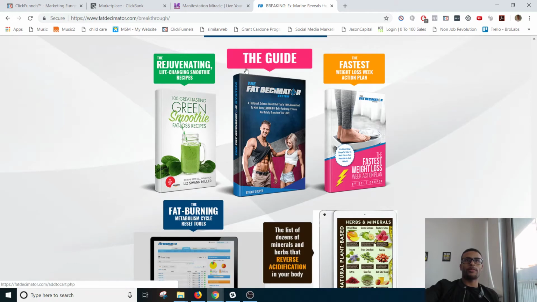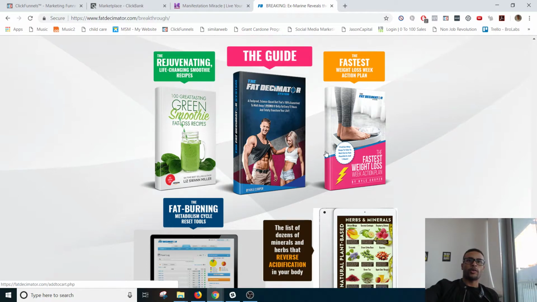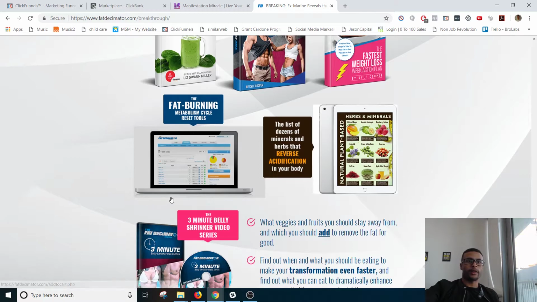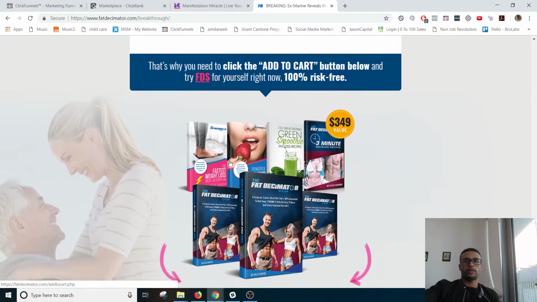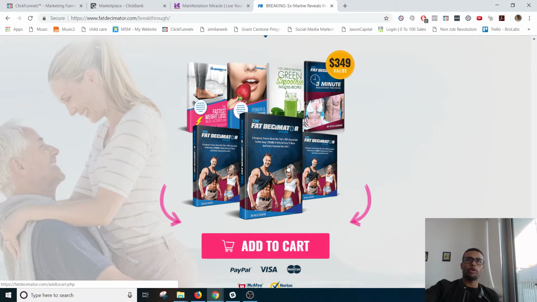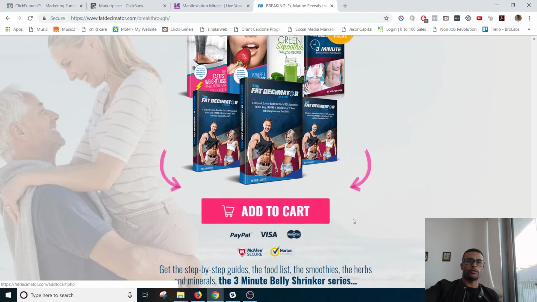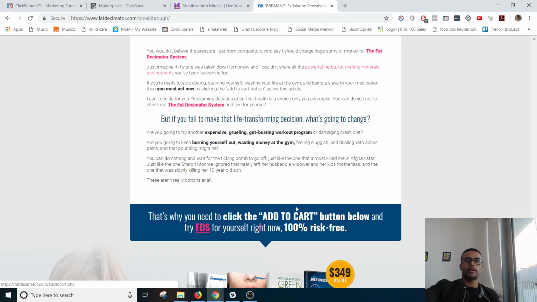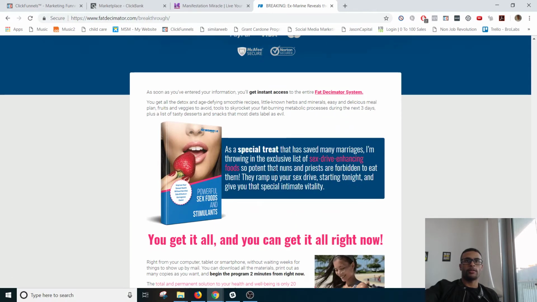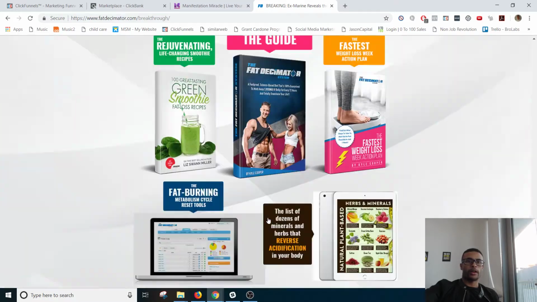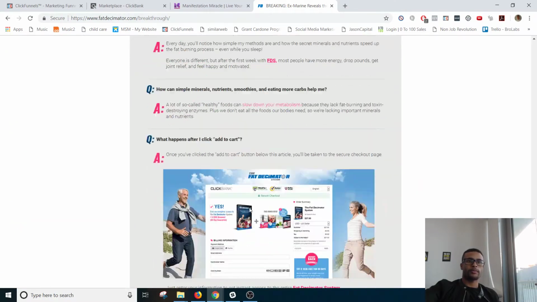Notice how stuff is broken up. Look how this is done. That's just the whole picture. The guide, fastest weight loss, yeah, this is very, very well done, meticulously done. Boom, you get all of this value, 37. Ooh, look at that. Look at the colors, it matches. Notice how every single add to cart color is the same.